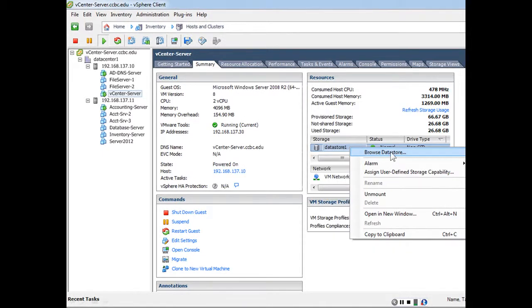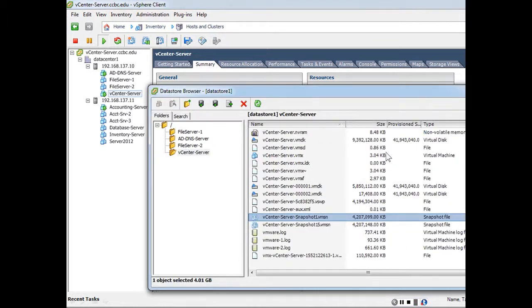If we browse the data store, we can see this .vmdk file is the virtual disk for this virtual machine, and then we can see down here is the snapshot file of that virtual disk that we made when we created the snapshot.